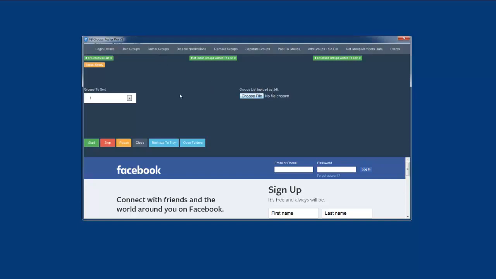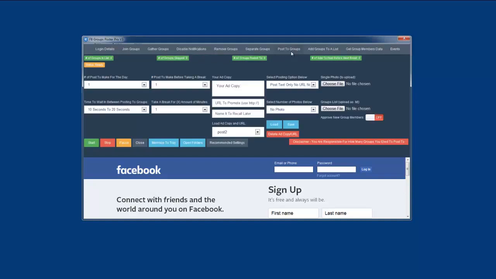You would upload that there, and then you can tell the software how many groups you want it to sort through, and it will sort those groups into closed groups and public groups. Okay, so that's what this tab does here. Next, we have the Post to Groups tab.